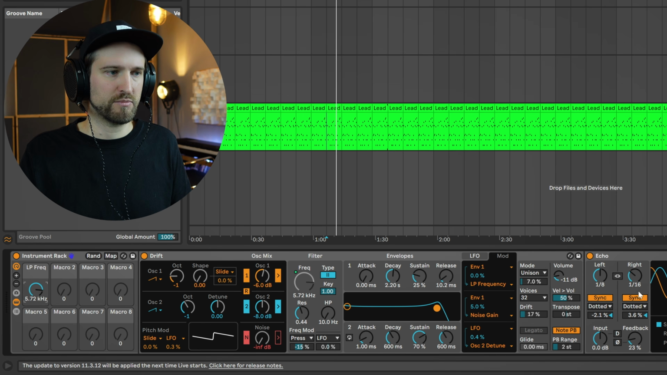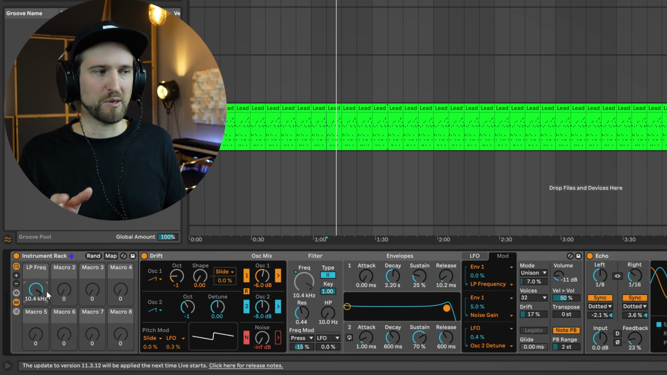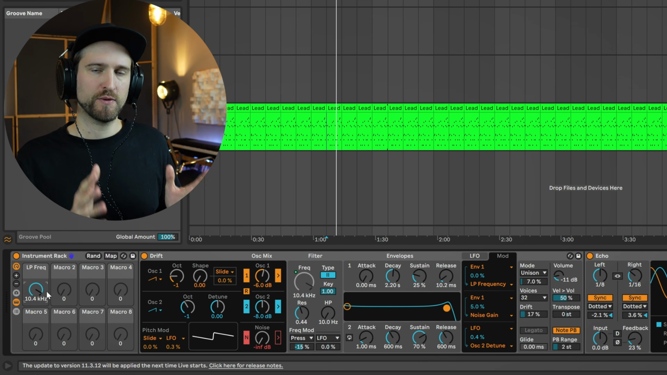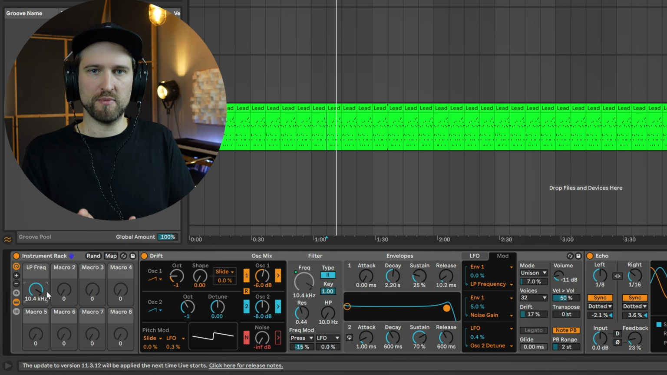Now this macro controls our filter cutoff, and the cool thing about macros is that you can map multiple parameters in your synth patch and the following effects to just one macro, and this one knob here controls a lot of different things. Now, we have to be really careful what we map to here and also how we map this. So when I listen to this synth sound, I want it to close down and open up in different ways.